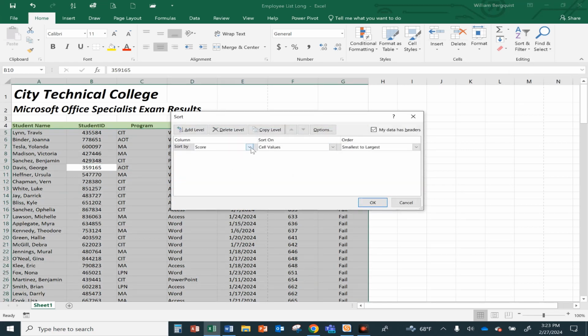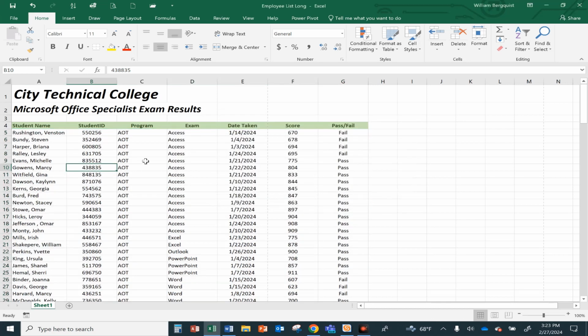And I want to sort it by program first. On cell values, A to Z, you pick your ascending or descending. Then add a level, and I want to sort it by exam. There we go, and that one's A to Z also. Be very careful in the certification test that you have the proper orders and the proper columns. Okay, so I'll hit OK, and there we go.